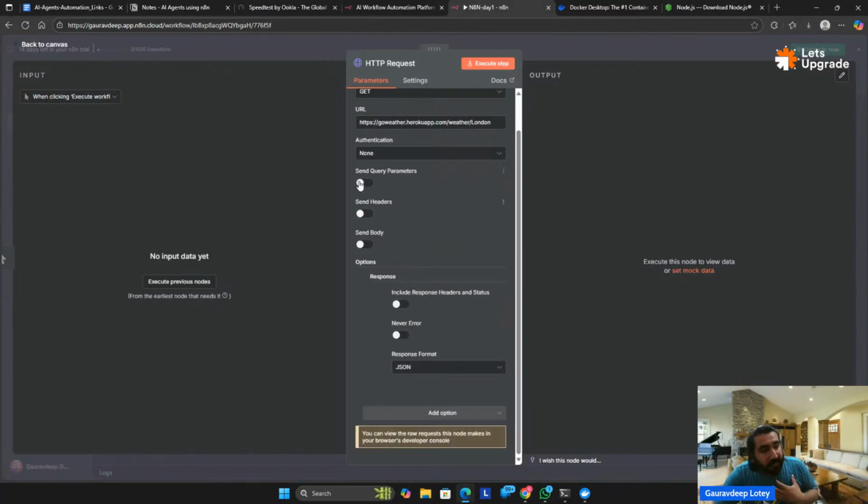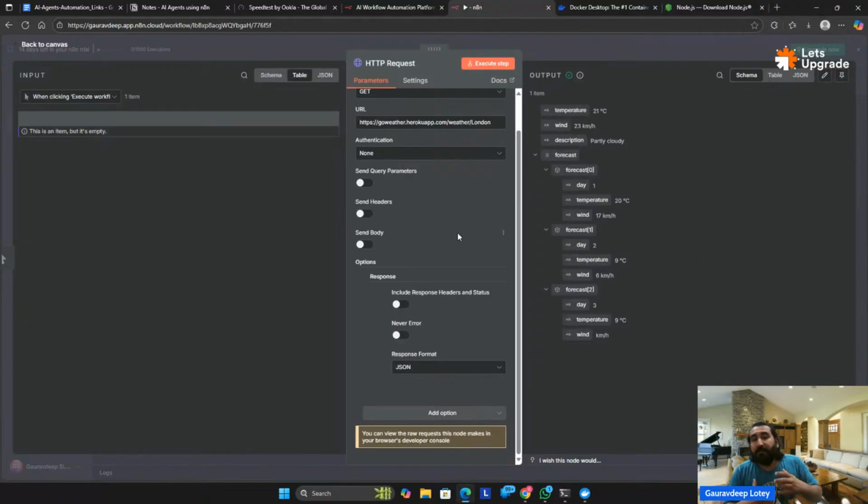Do you want to send headers? Do you want to send some query parameters? Do you want to include response headers from them or status? No, this is simple for me, okay? Now, I can at the same time, when I'm building, I can at the same time test it. एक बार execute step, this red button, if you click it, you will realize a click method trigger बना दिया गया है, okay? And this is the response.